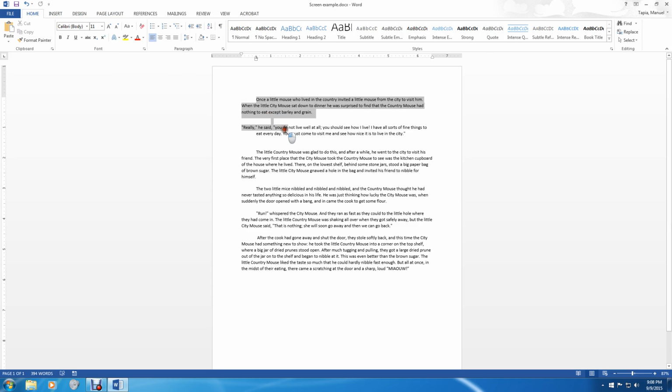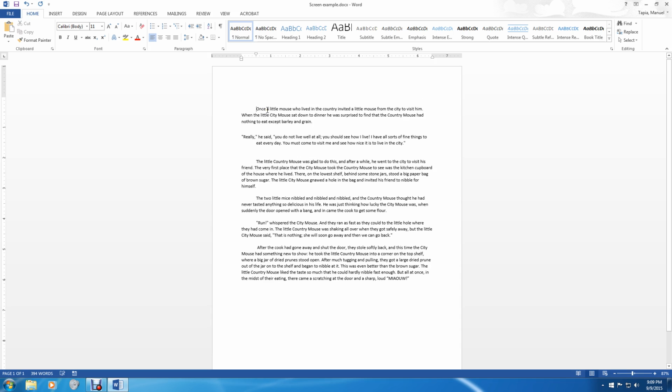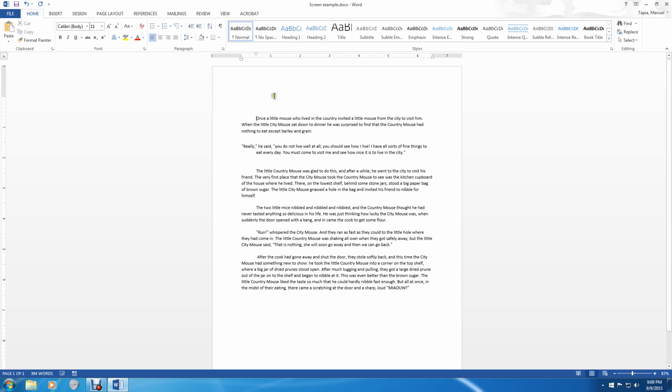So I have a piece of text right here that has been typed. It's a story called "The Country Mouse Meets a City Mouse," and this is the piece of text that we're going to be using today. The first thing that we're going to do is add a title to this text. I'm going to put my cursor at the very beginning of the text. I'm going to hit the Enter key, and I'm going to get some spaces that show up.